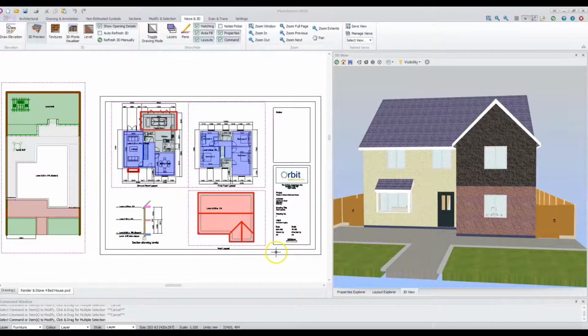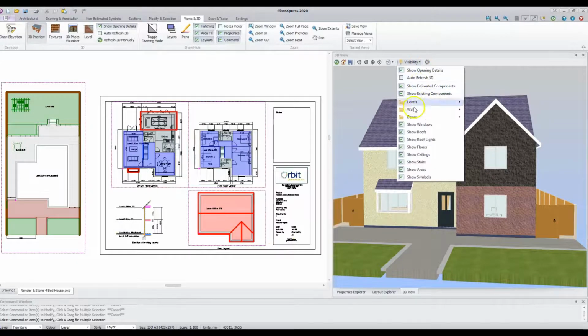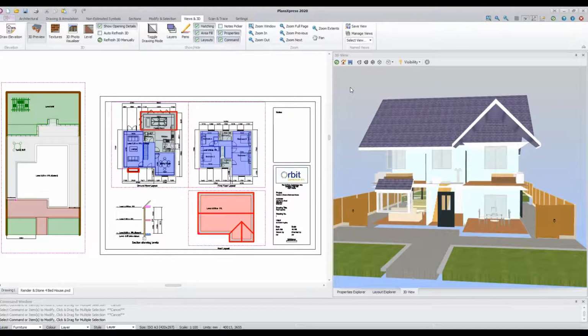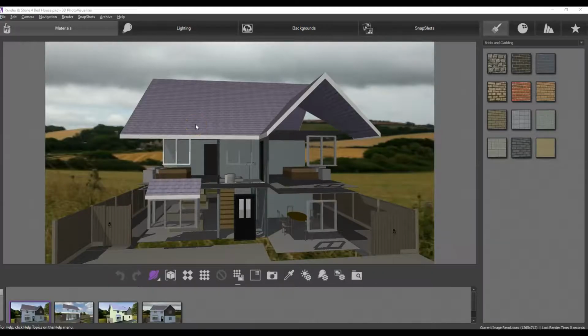So, to start creating the first interesting model, the first thing we do in Plans Express is to switch off the external walls. Refresh the model, press Photo Visualizer. The model then appears in Photo Visualizer using the last known image. If you look carefully, you can see it corresponds to this image here, complete with the background.